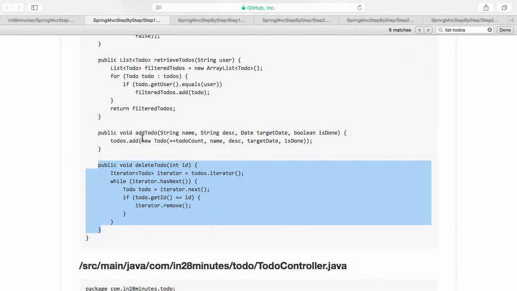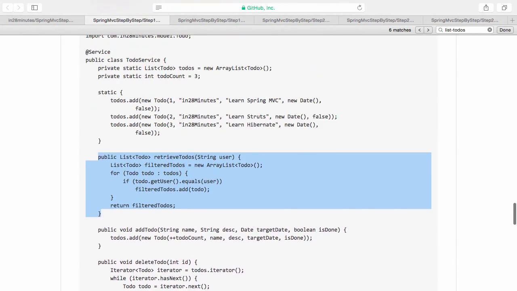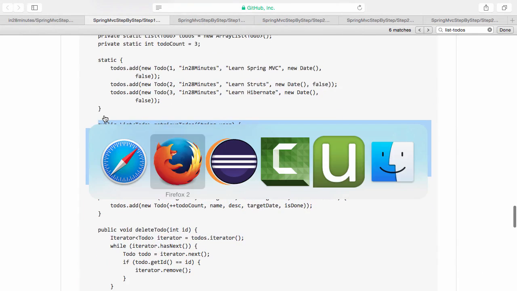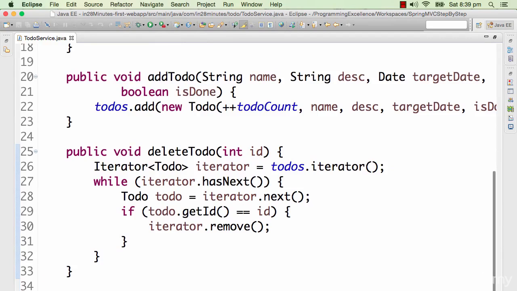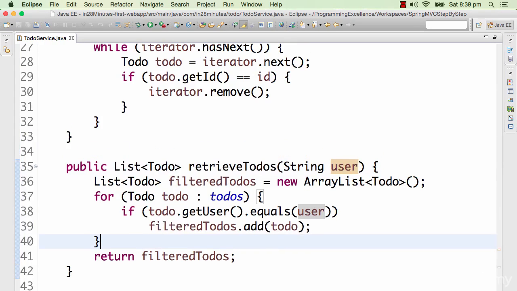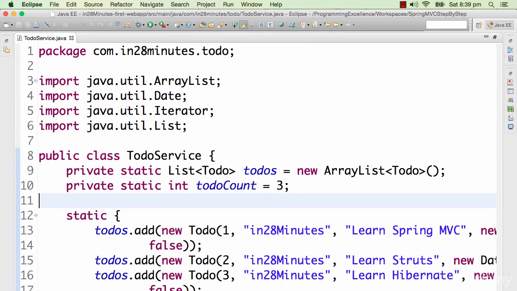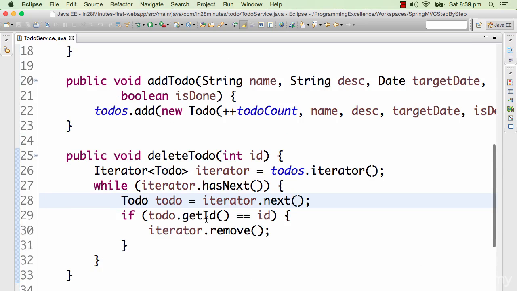The last method which we will be adding is retrieve to-dos for a particular user. So we want to be able to retrieve the to-dos for a specific user. So how do we do that? The way we would be doing it is by looping around the list and checking if the username matches. If the username matches, then we would add the to-do in. The code might really look complex, but actually this to-do service is very simple. Basically we have a static list, to which we have a couple of methods defined, actually 3 methods defined: add to-do, delete to-do, and retrieve to-dos.